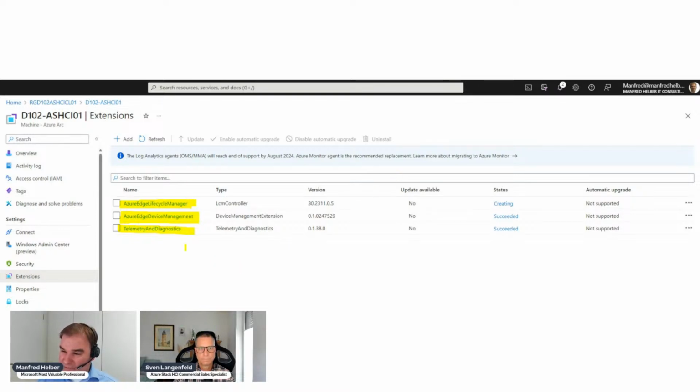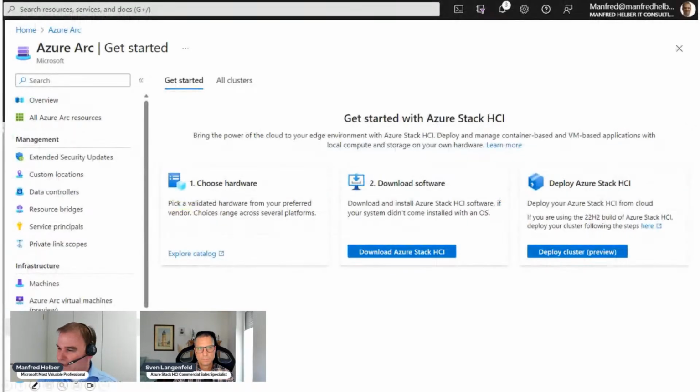So when this is ready, so the nodes have the agent, the extensions appear in the Azure portal, we can again search for Azure Stack HCI, and then we can choose the cluster deployment. And this is pretty new. This is a new button we have since last week, Wednesday. It appeared on Wednesday in the Azure portals. Before, we only had a link to a learn.microsoft document that described how the deployment works.